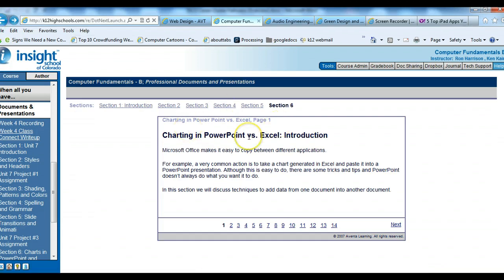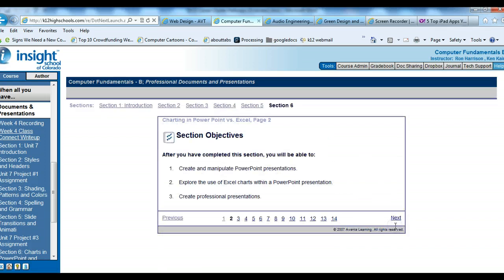So here we are on the last section of this presentation. So looking at charting in PowerPoint versus Excel. The nice thing about Office is it makes it easy to take things from one program to the other. Sometimes what people would do is take a chart that they make in Excel, like a couple weeks ago, we had the gasoline charts. Take that chart, right-click on it, copy, and then put it in a PowerPoint, and then they can make a PowerPoint about that chart. That's one example. So in this section, we're going to look at how to create and manipulate PowerPoints, explore Excel charts within a PowerPoint, and create presentation.